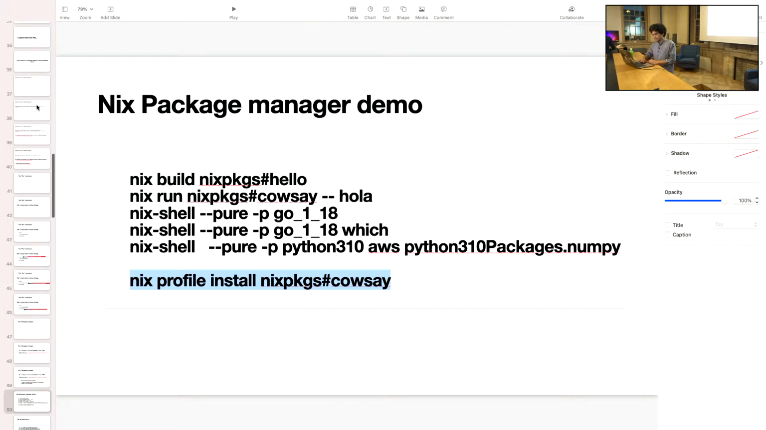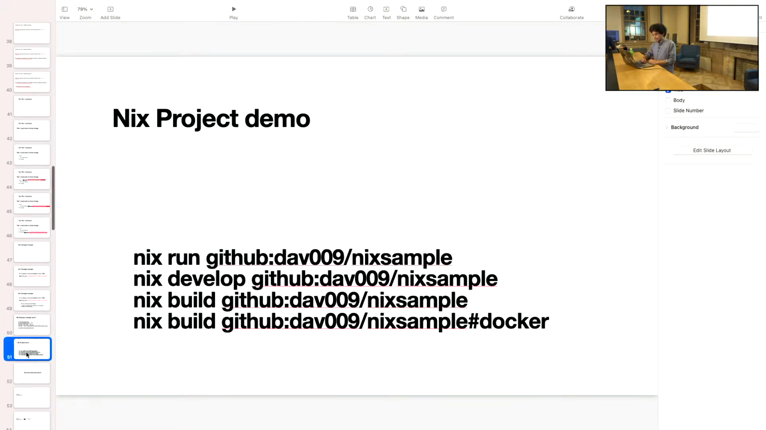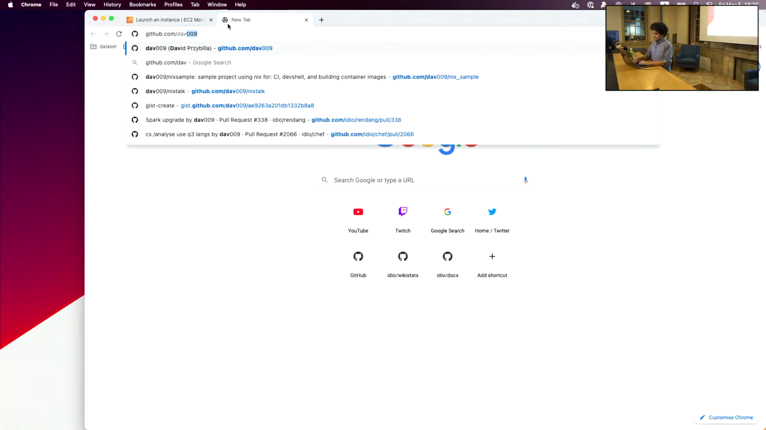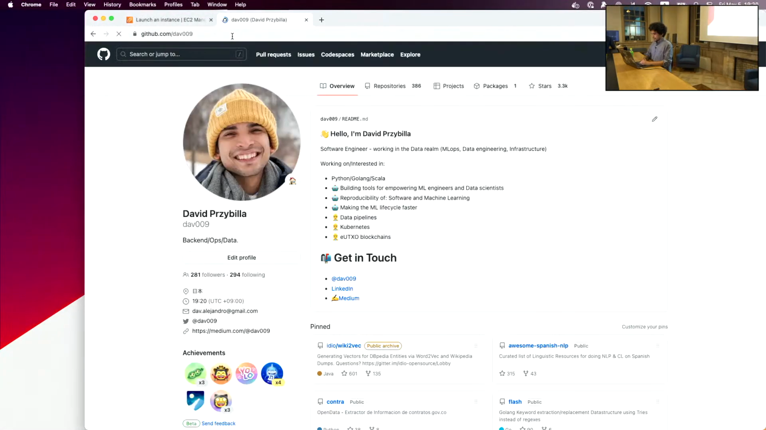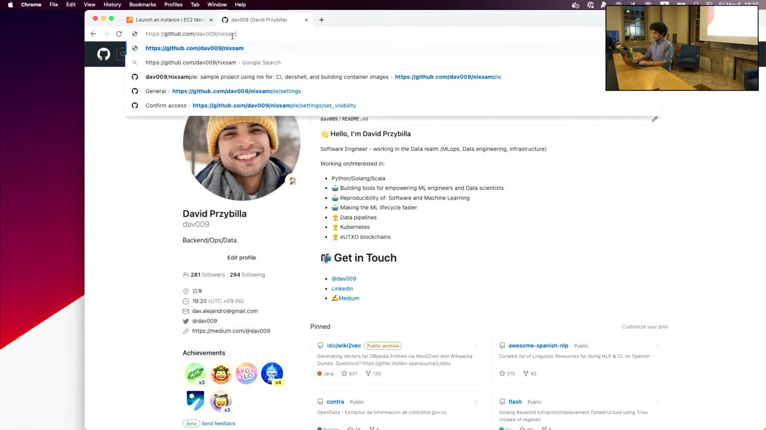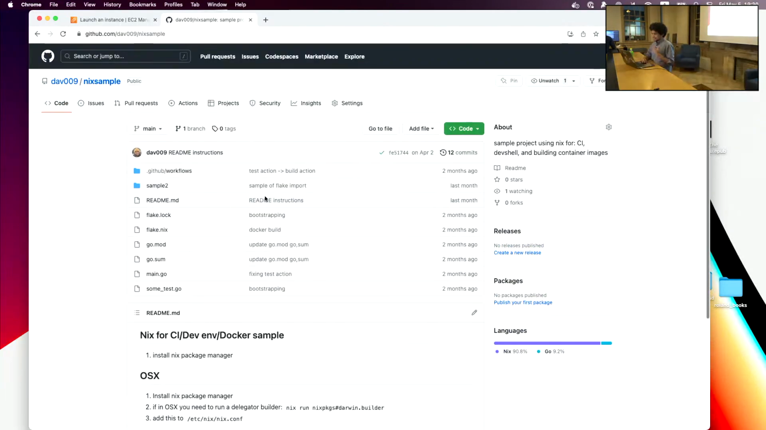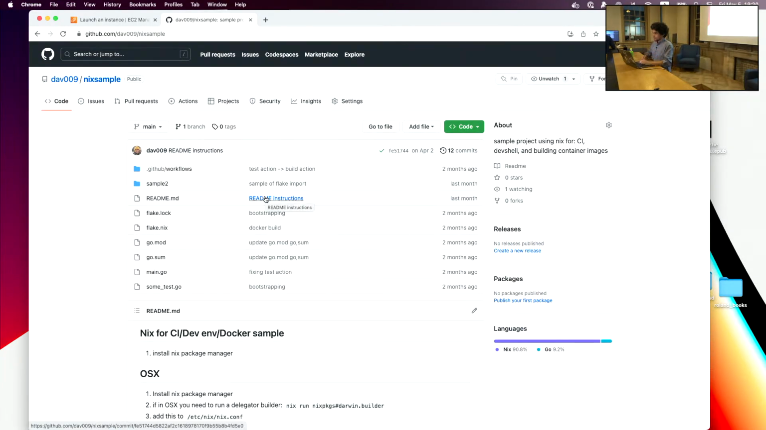Let's go into the next thing. So I want to show you a little project demo that I created. So this is an example. This is a tiny project. This is just a dummy Go application.